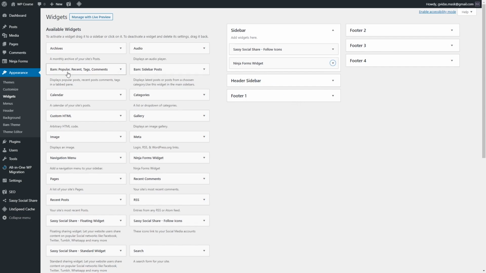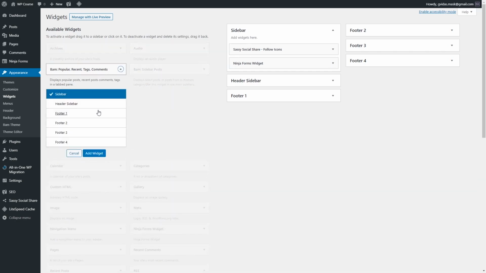Alright, so the next widget which we could add is this one. Bam, popular recent tags comments. So we can add this widget. This one came with our theme. So yeah, we can add this one as well. Yeah, we can hit save.